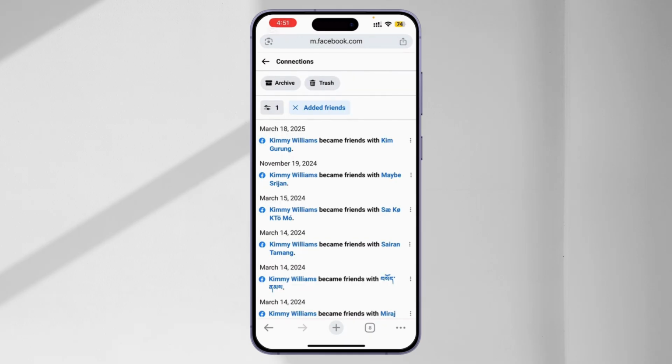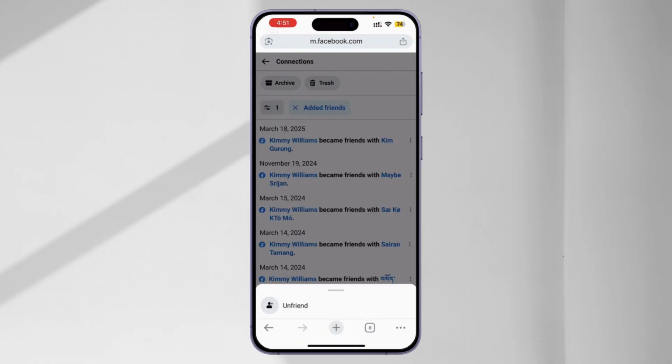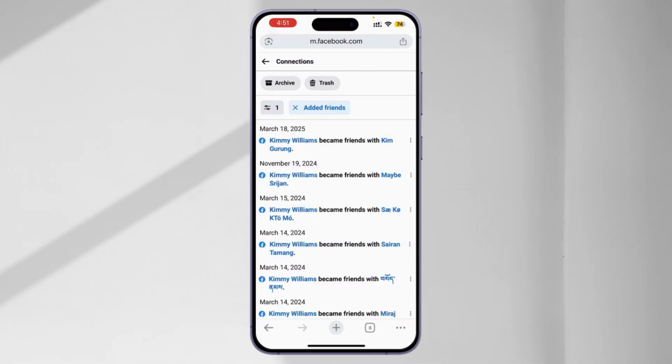Now from here you can simply remove all of these by simply clicking on trash or simply clicking on the three dots, and you'll be able to unfriend everyone. And that's it. That's how you can simply unfriend everyone on Facebook at once.